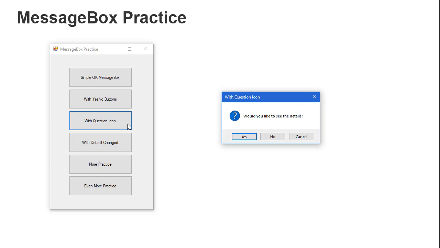The third button, we're going to add in a question mark icon. And here we're using 3 buttons, yes, no, cancel. Our prompt, would you like to see the details? Title with question icon, and then the question icon being presented.